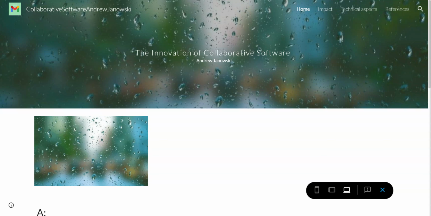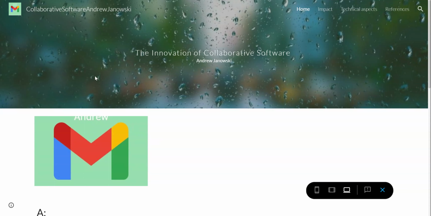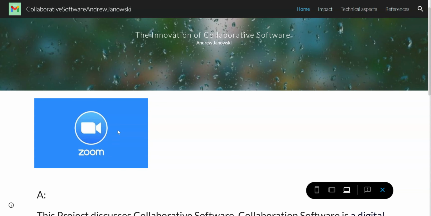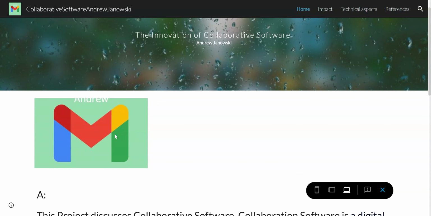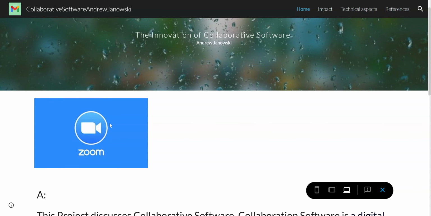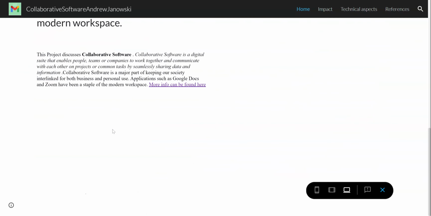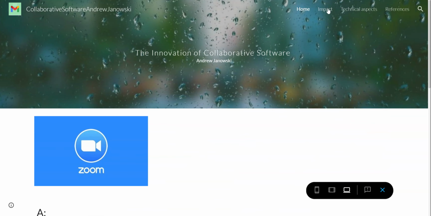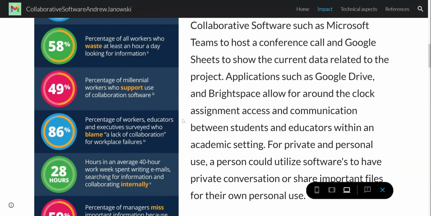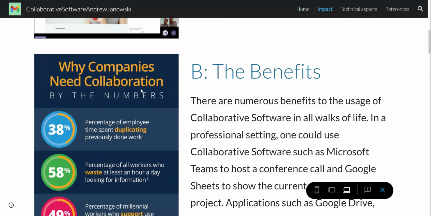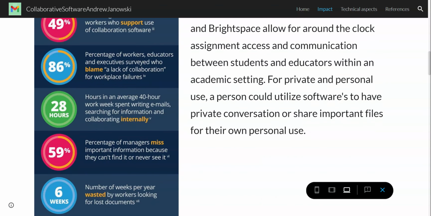So for the first graphics, I used some stock imagery to create my background, and then I made a GIF, however you say it, with my name and the Gmail logo, the Zoom logo, and then my background as shown there. And then we have a graphic here that I got by searching up infographics related to collaborative software and its impact. As you can see, there's data included.